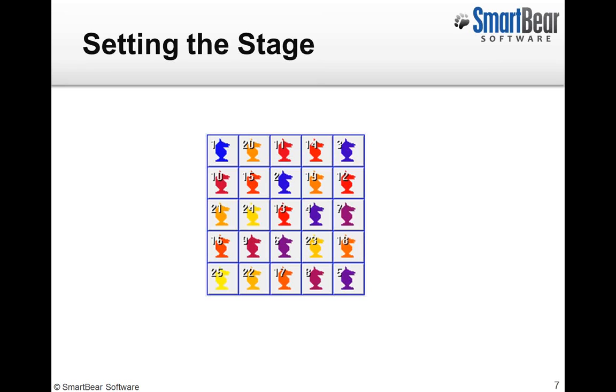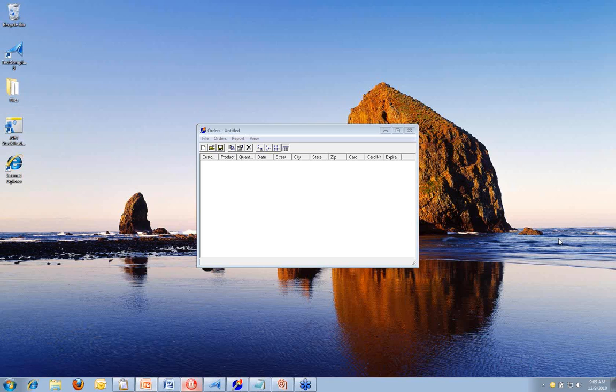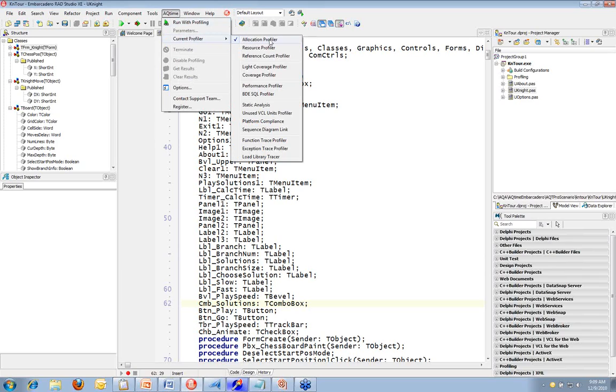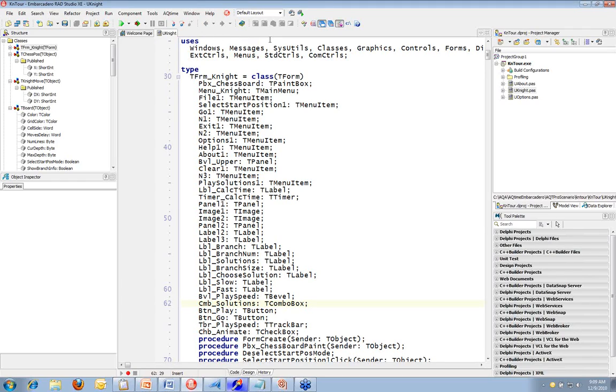All right, let's do some profiling of this application. I'm going to jump out of PowerPoint right now and go right into RAD Studio here. The first thing we want to do is profile our application for memory leaks. Now, AQtime Pro integrates directly into the Embarcadero Studio IDE, just like AQtime Standard does. So what I'm going to do is come up here to the AQtime menu, go to the current profiler section, and choose Allocation Profiler, because that's going to allow me to check for memory leaks.